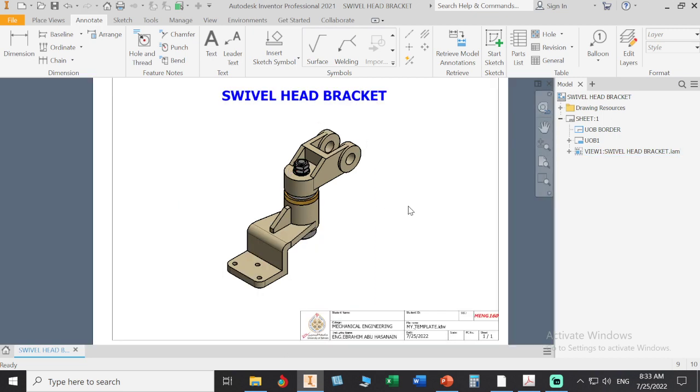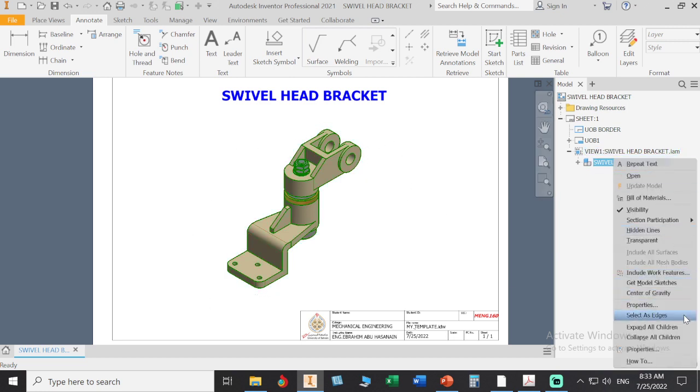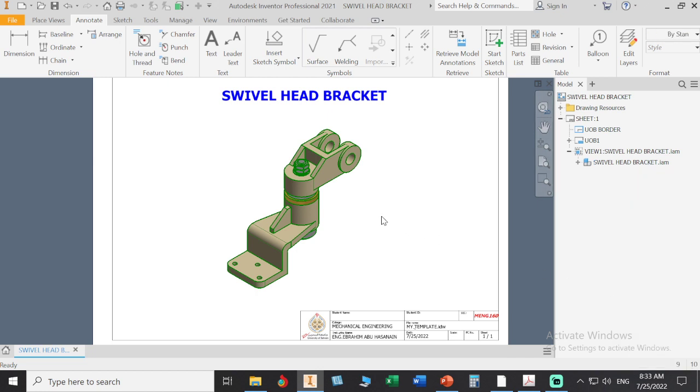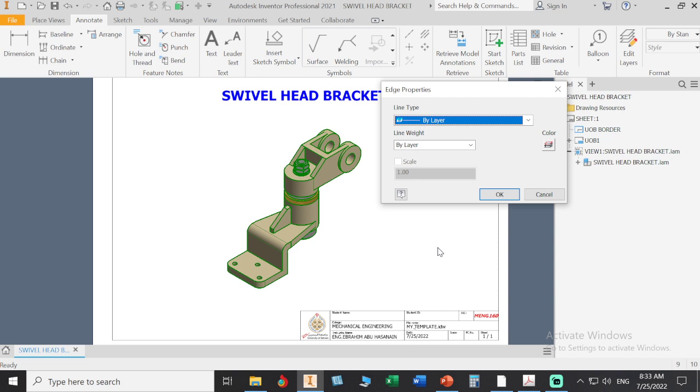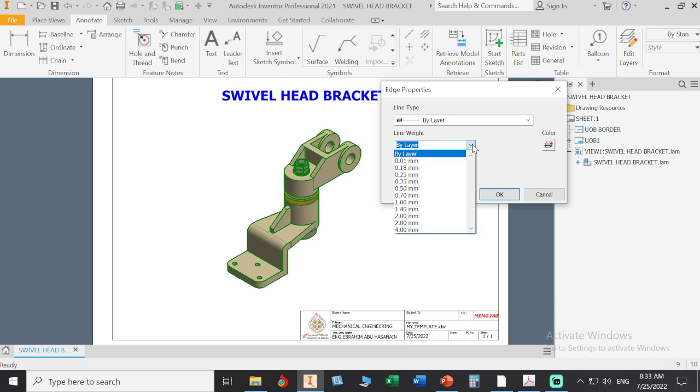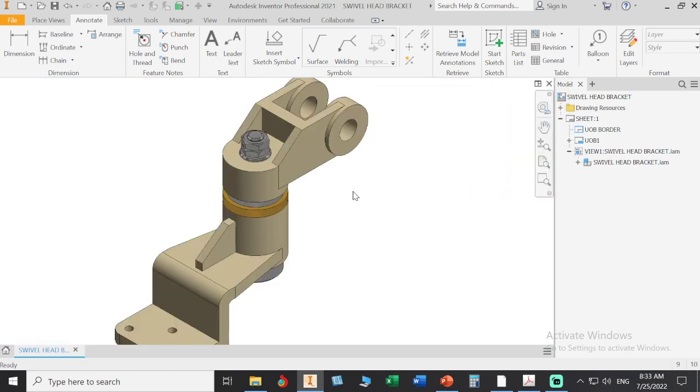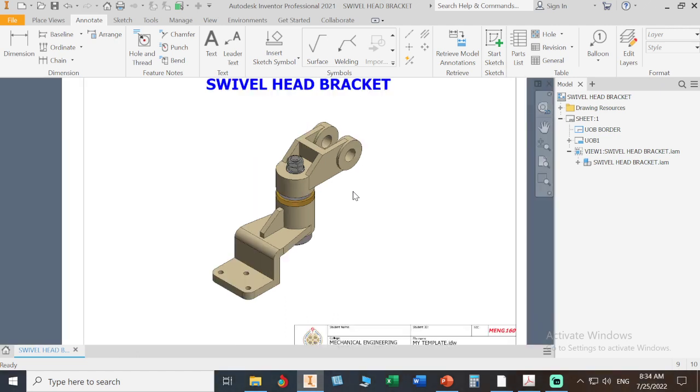How can I change these? Hit the view. You are here. Open this plus. This is my assembly. Click the assembly, it will be highlighted here. Right click and select as edges. Right click on any edge. Don't click, right click on any edge. And now you can change the properties of all the edges. They are all selected. Line weight here by color, I can make it 0.1, for example. Hit OK. And you can see my lines are a little bit thinner.